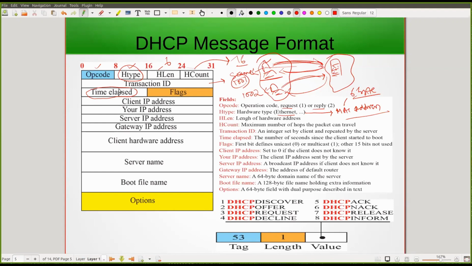Then another one is called flags. What is this flag? The flag is 16 bits, but out of the 16 bits, only 1 bit is used. The remaining 15 bits are reserved and not used right now. So what is this 1 bit? It can be either 1 or 0 to indicate whether the communication is a broadcast communication or a unicast communication.